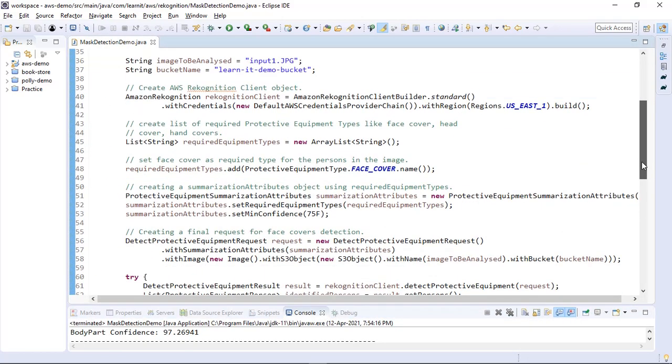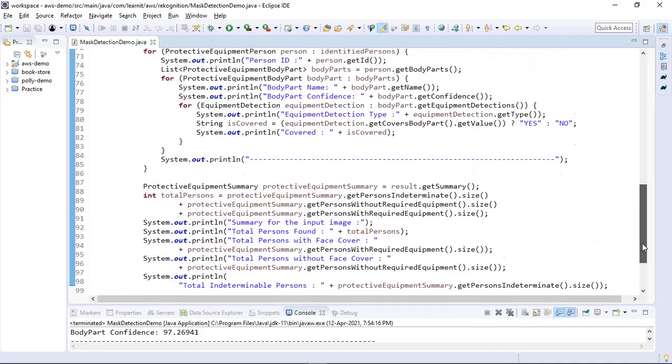So guys, this was a quick demo for face mask detection using the AWS Rekognition service.